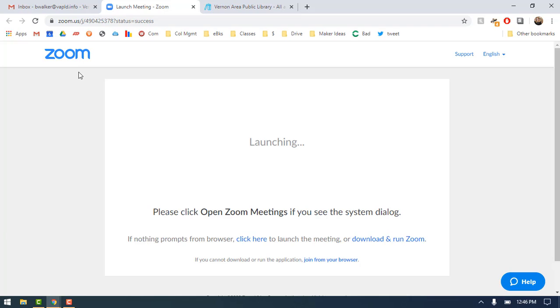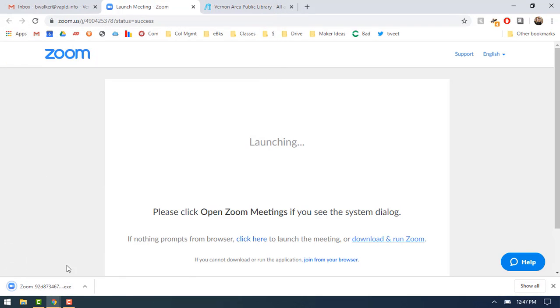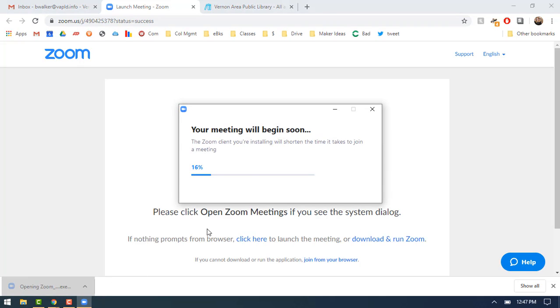This is Google Chrome. If Zoom doesn't automatically begin to download, click Download and Run Zoom. If you'd prefer to join from your browser or cannot download things onto your computer, click Join from your browser. Today we'll do Download and Run Zoom, so we can see what the app looks like. Press Save, and a bar will appear at the bottom. Click on the button with the Zoom icon, and you will see a box letting you know that Zoom is downloading.